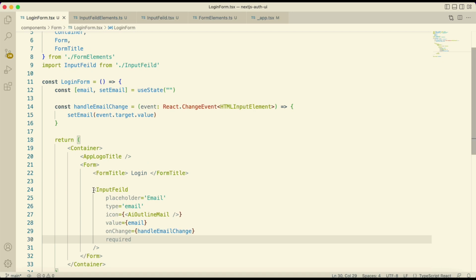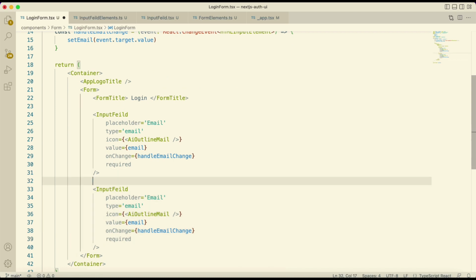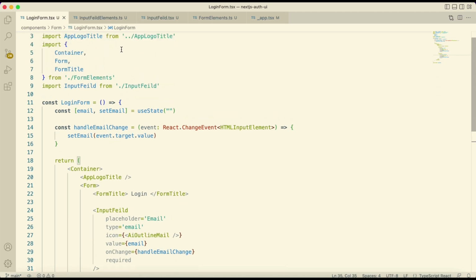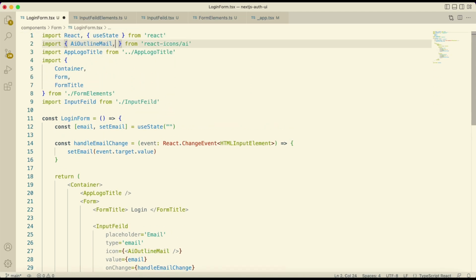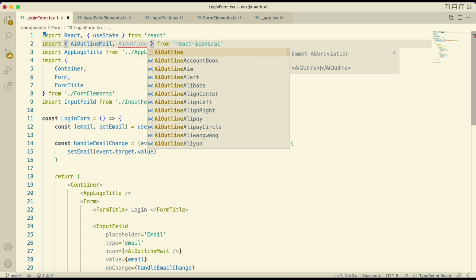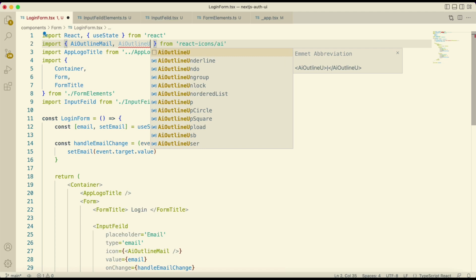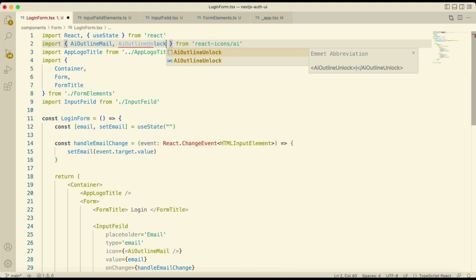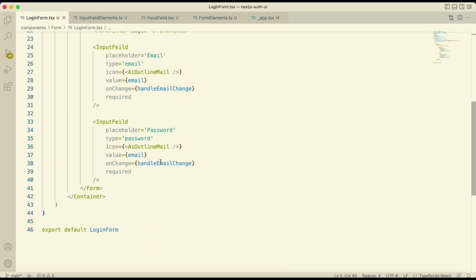Let's add another field for password. Change the placeholder. Type to password. For the password icon, I'm importing AiOutlineUnlock from react-icons/ai. Pass it to the input.